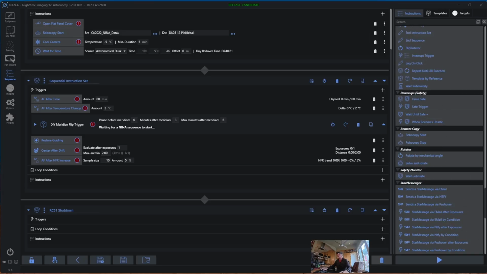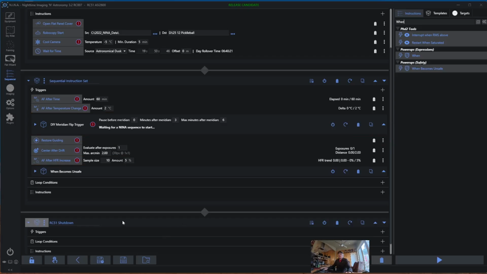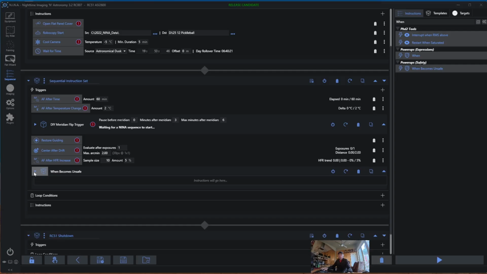When becomes unsafe. Let's look for that. So in the power up area, there's this command here. And, okay, so when it becomes unsafe, we're going to drop a few instructions in here. So if I'm imaging, everything's fine, and then they decide to close the roof, I want to start to shut everything down gracefully. So there's certain things I want to do.